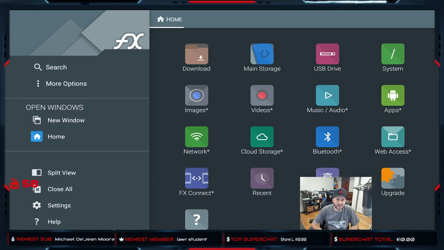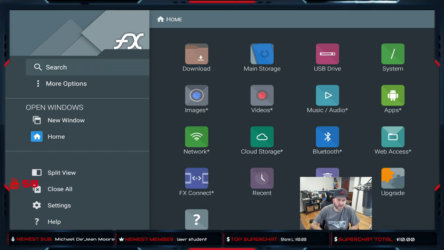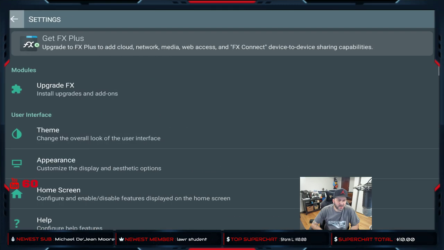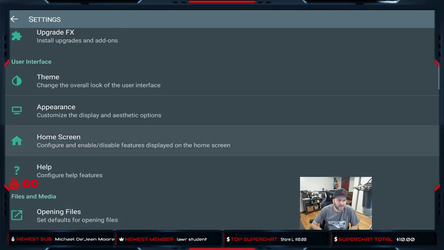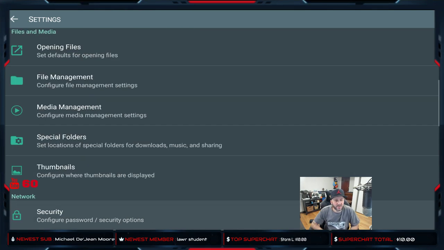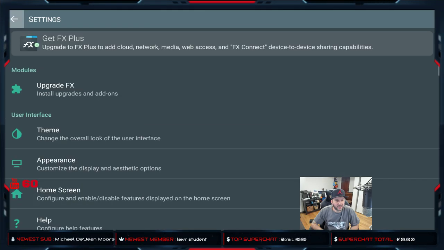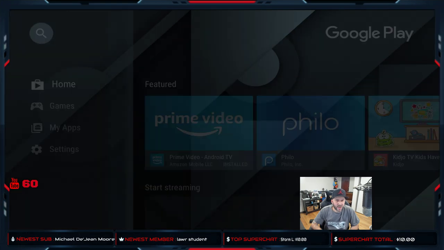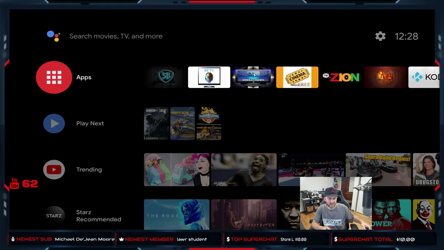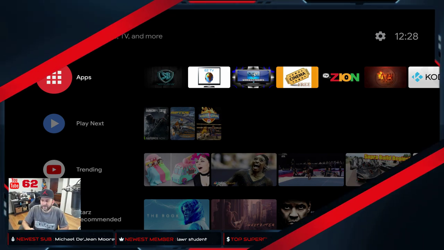I like the layout, it's easy, simplistic, right? You can do split view so you can get more than one. I gotcha. And you can close off one of them over here. All right, this is pretty easy. The settings are not crazy. Configure home screen. Set defaults for opening files, file management, media management, special folders, thumbnails, security, network, web access, FX Connect. Yeah, right now FX is definitely my choice. I've only tried FX and Explore because those are the two people recommend the most. And I'm definitely a much bigger fan of FX just off one use. I really did not like Explore at all. So FX, if you're asking me for a file manager, try FX.